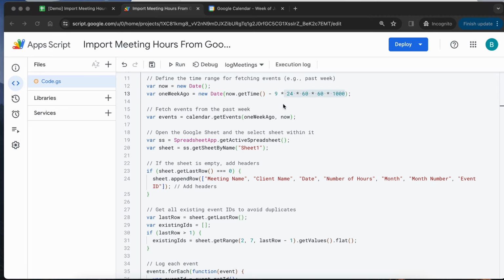The reason you are multiplying 24, 60 and so on is because whenever Google extracts your timing from Google Calendar, it extracts in milliseconds, so to get the days, you need to multiply all of this and convert it to milliseconds. So I'm doing 9 days before, converted to milliseconds. If you want 2 weeks before or 1 month before, make sure you change the number of days over here.